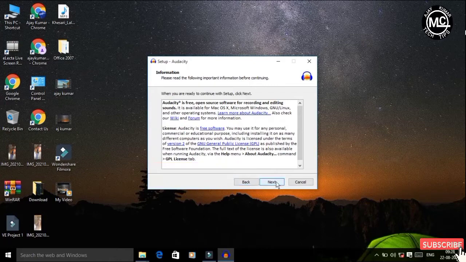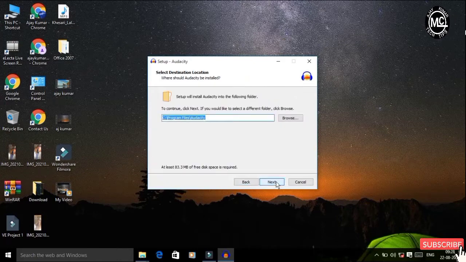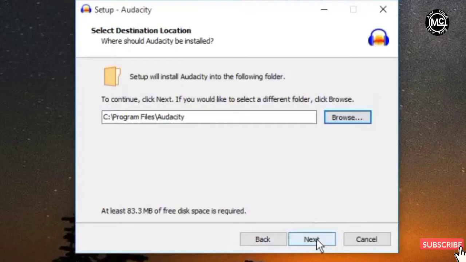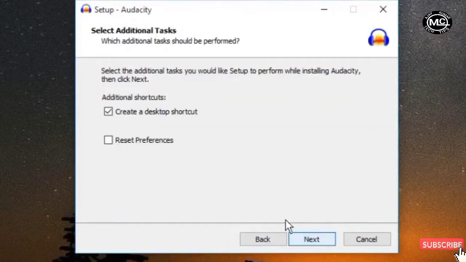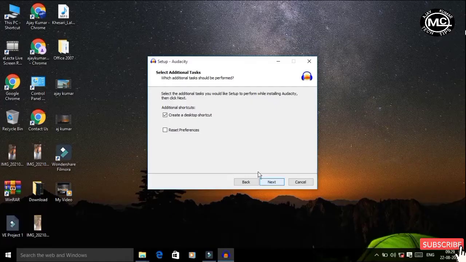Then this page will appear in front of you. Then you have to click on Next here. Then you have to click on Next from here. Here you have to click Next on all the steps that come to you. Then after asking Next 2 to 3 times, the option of Install will come. You just have to click on Install.